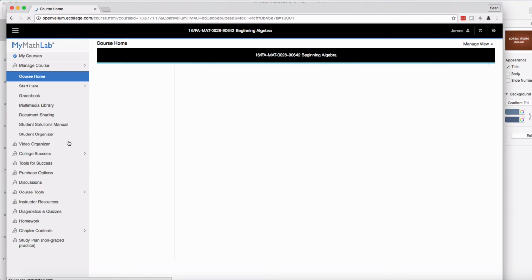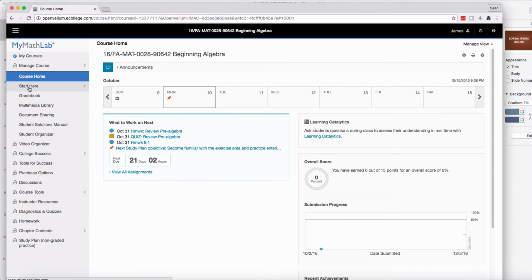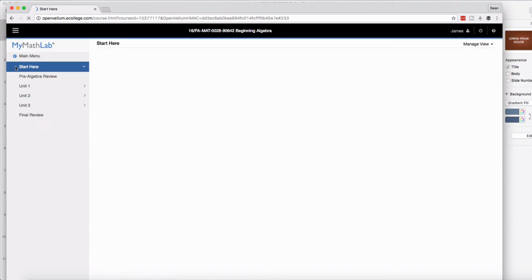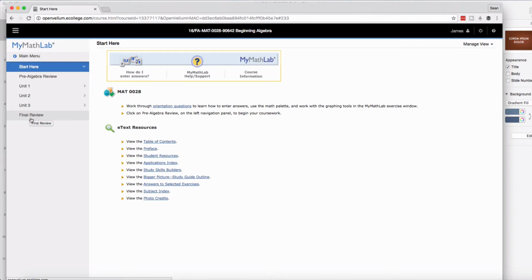It's very, very self-explanatory. You can see it says start here, and we basically have 3 units, a test corresponding with each unit, work and assignments within each unit, and then of course you have your final exam.